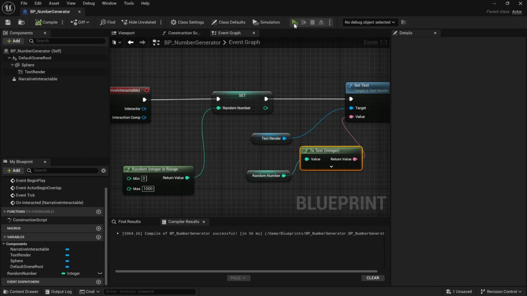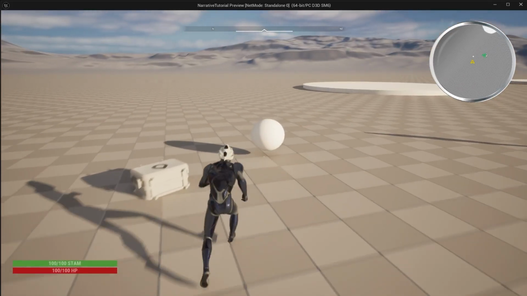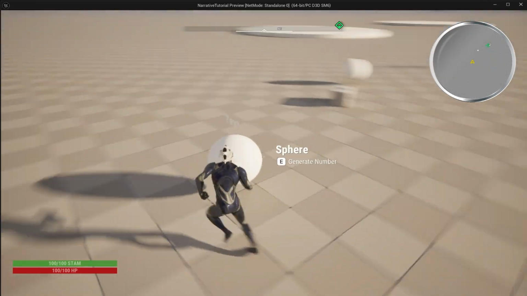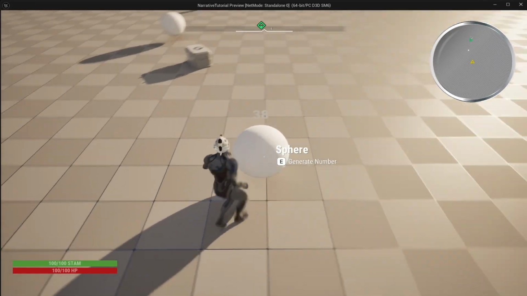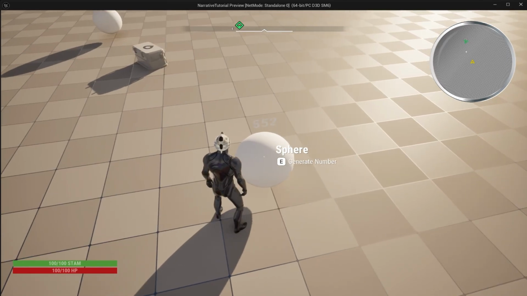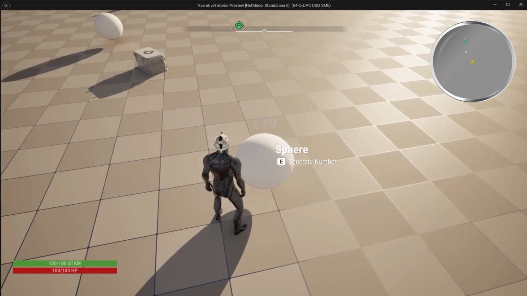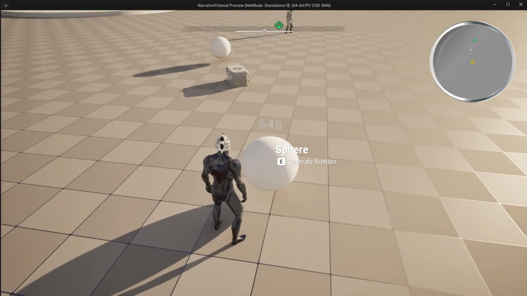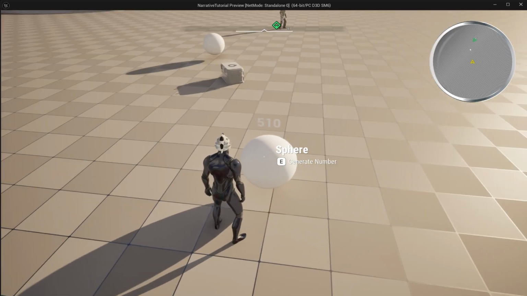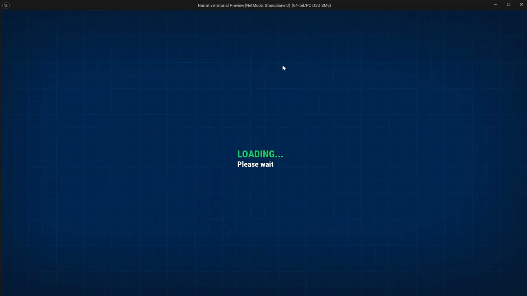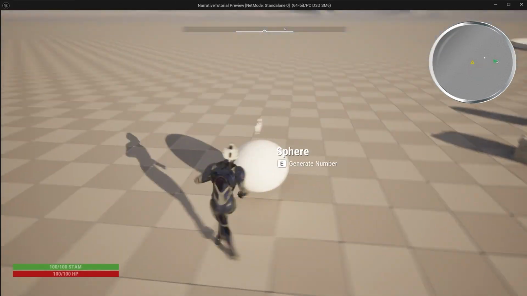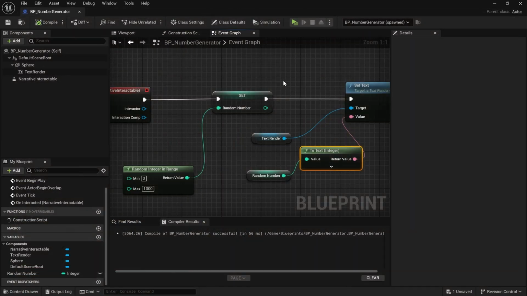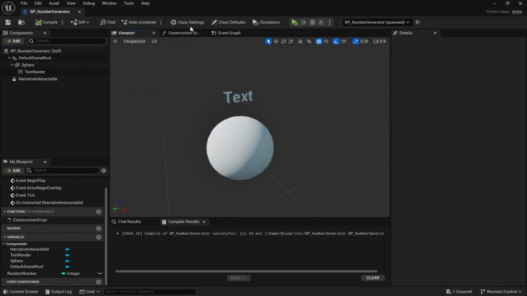And if we hit compile and save, you'll see what happens here is when I run up to my random number generator and I interact with it, you can see it generates a random number between 1 and 1000 every single time that I interact with it. Now, here's the thing. If I generate a random number like 510 and then I restart the game, when I come back in, you can see it doesn't know the number anymore. And this is because the save system does not save this actor. We need to tell the save system how to save it, and it's really easy to do.